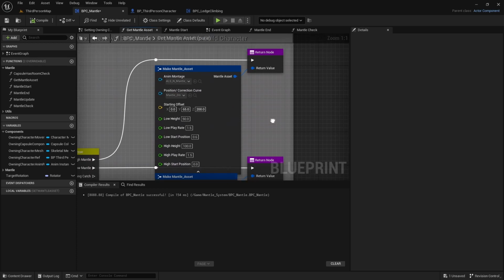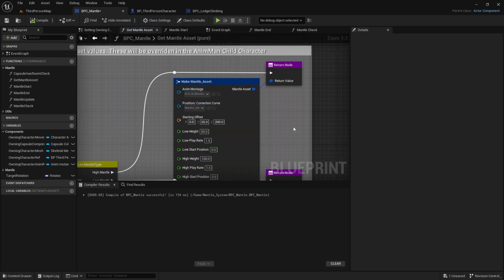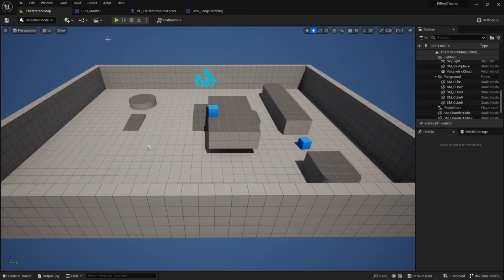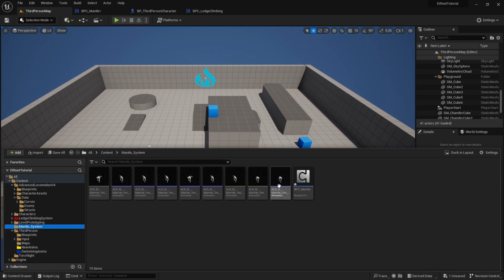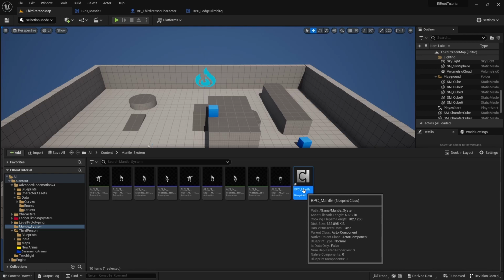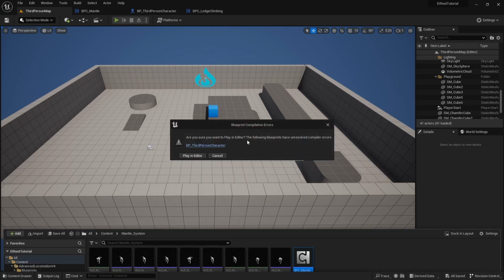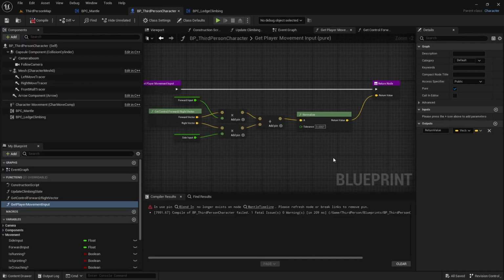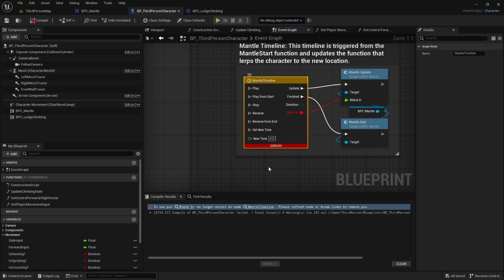So as I said, this is where we would set up the montages. Those should already be set up, since we have the montages in the mantle system already set up. So we can actually go ahead and test that. Let's see, following boot, okay. So that's going to be our third person character. We've still got the mantle timeline blend in.